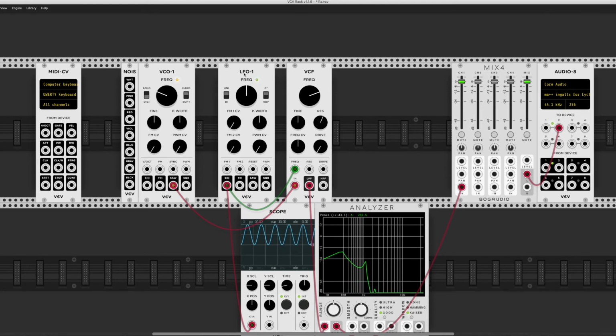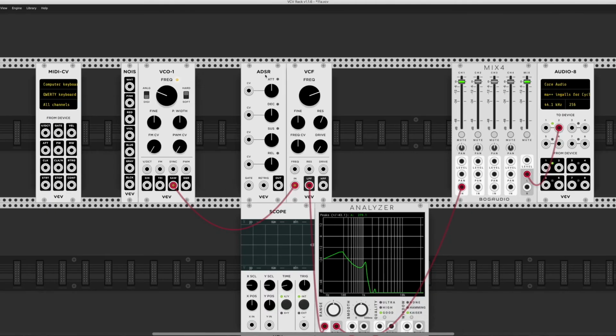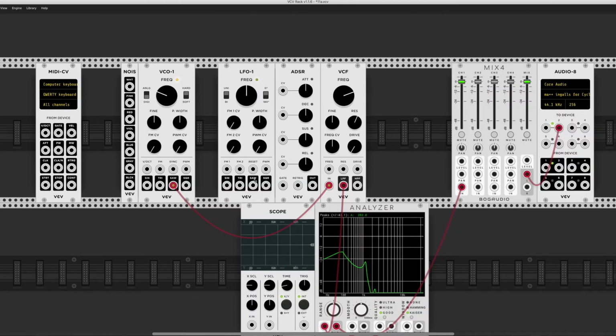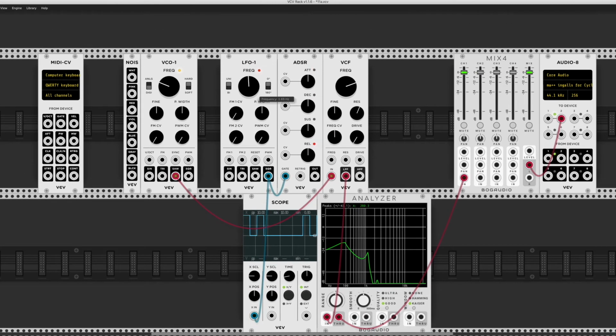So we can do the same thing with an envelope generator. So let's go ahead and add an ADSR in here. And we'll actually leave our LFO here, and we're going to use our LFO to generate some gates for us. And we'll take a look at those in our scope. And then we're going to take the output of our ADSR and send that into our filter. And let's also send that into our scope so we can see that.